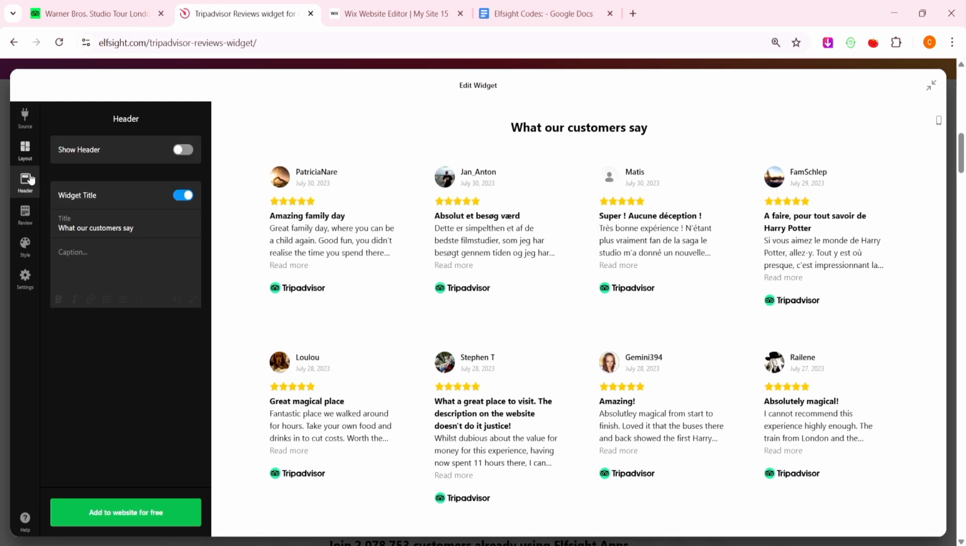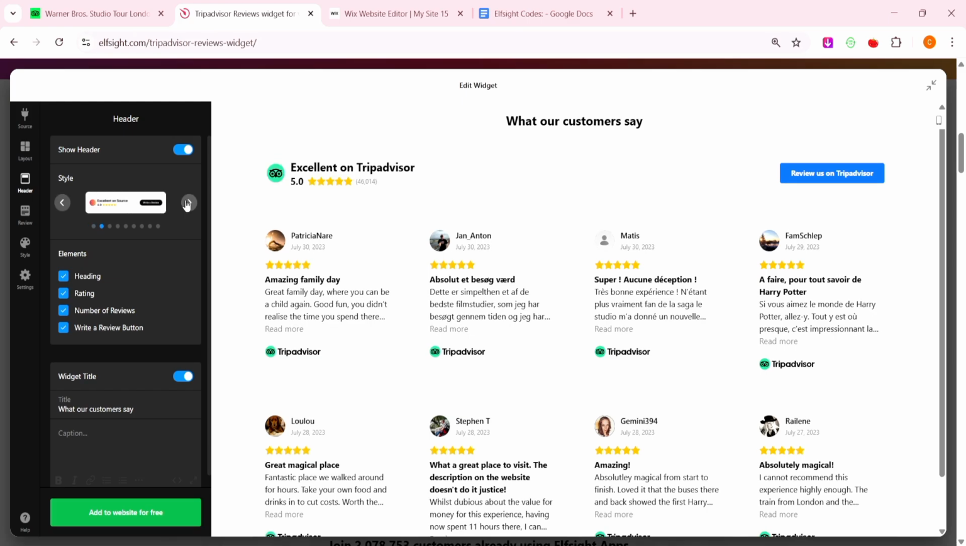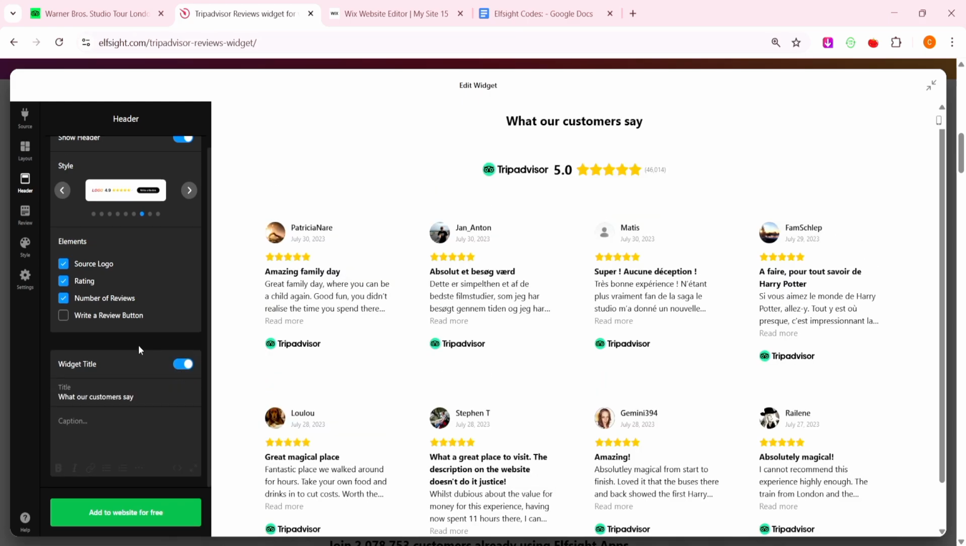Now we move on to Header, where you can display or hide the header and the widget title. If you want to show the header, you can click here and choose the style and elements that you want to display. Then if you want to show or hide the widget title, you can click here and then edit the title and caption here.